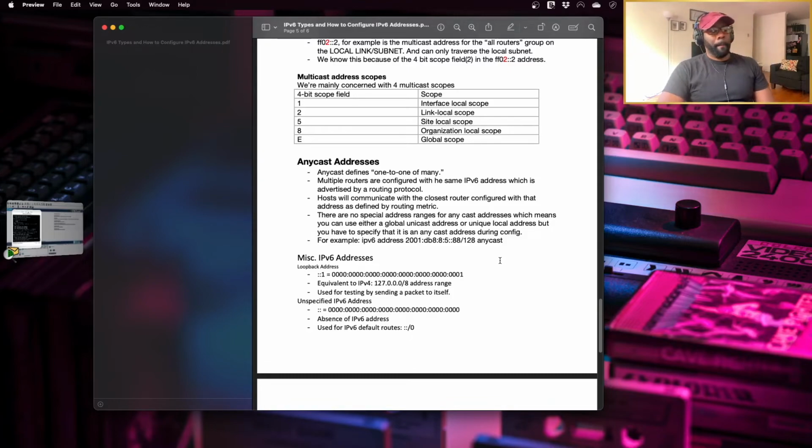So just remember, multiple devices, multiple servers, or what have you, have the same IPv6 address, and hosts will communicate with the closest router or server configured with that address as defined by the routing metric, right?